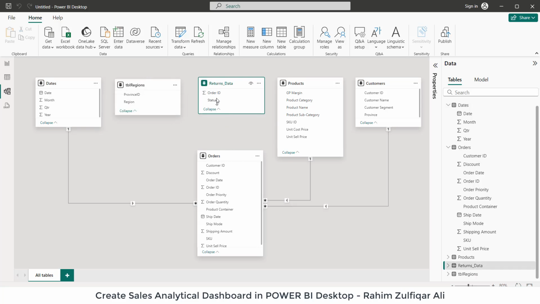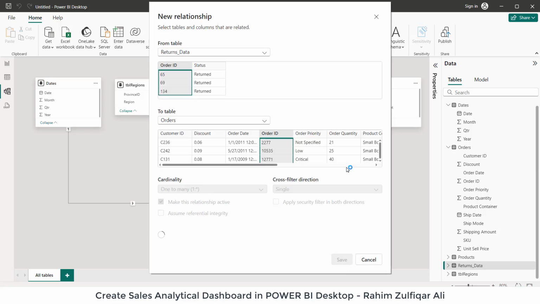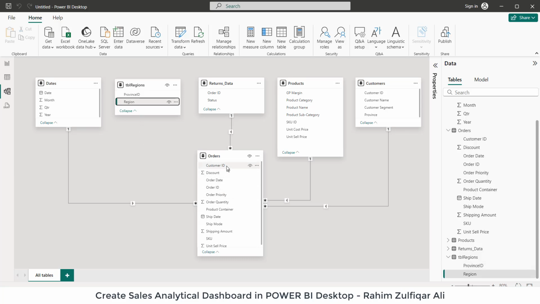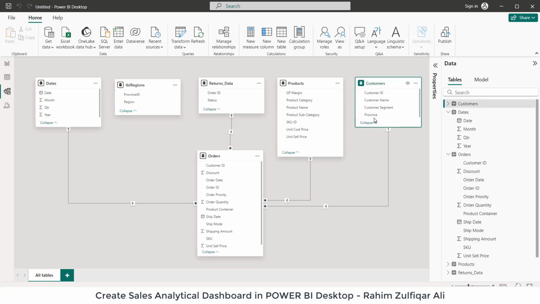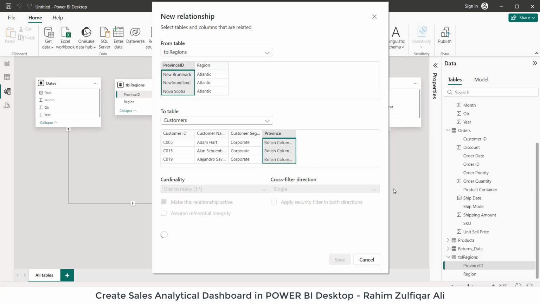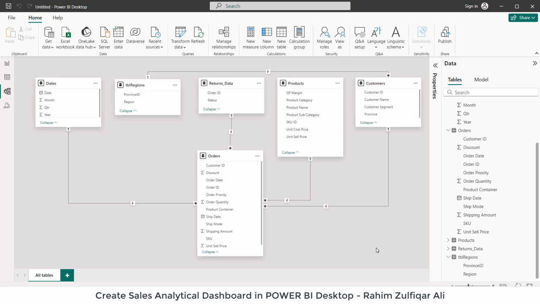So for returns data, we have order ID connecting with this. Let's click on save, and that creates a line here. And then for the regions table, we have two columns, province ID and region, but we don't have a key here to join with that. So we have the customers table, that is a dimension table, and this is also a dimension, so we connect these together. Let's click on save. All right, so now we are done with the snowflake schema.